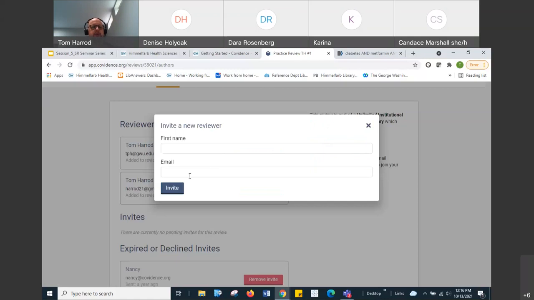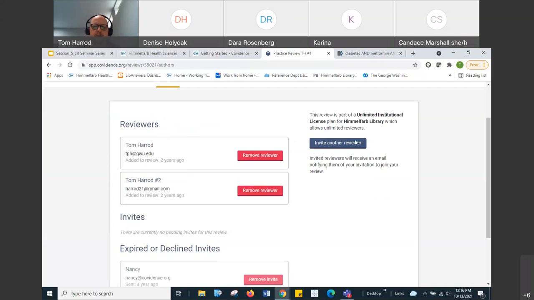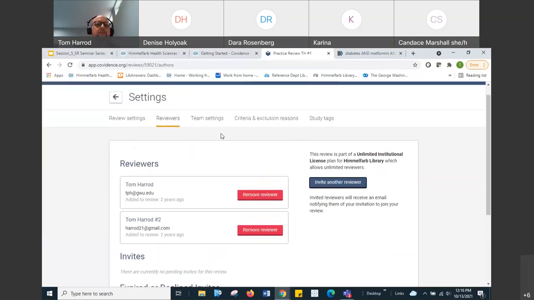So as long as the person who creates the account is from GW, they can invite anyone they want. Who creates the project is from GW using our subscription to Covidence. You can invite anyone you want. They don't need a net ID. They don't need a GWU email address. They don't need anything like that. Anyone you want, you can invite to be part of your project. So you send out invitations.